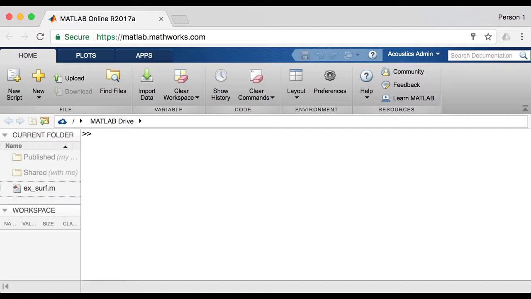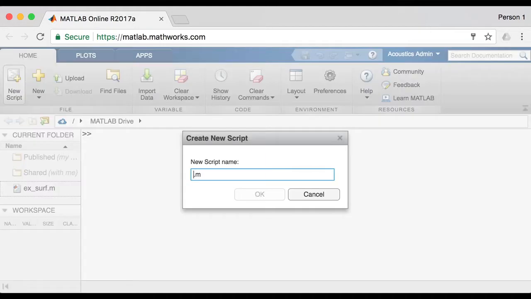Let's say we have to plot two functions, for example cos x and sin x in the same axis. So let's write a script for that. Let's name our script plot 2D.